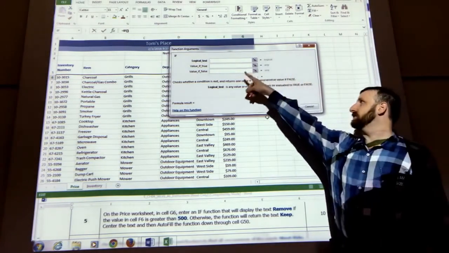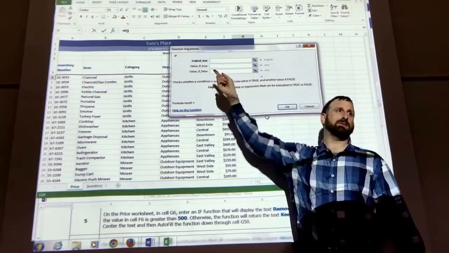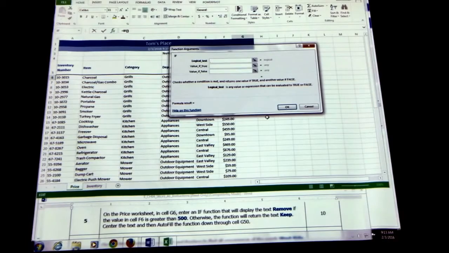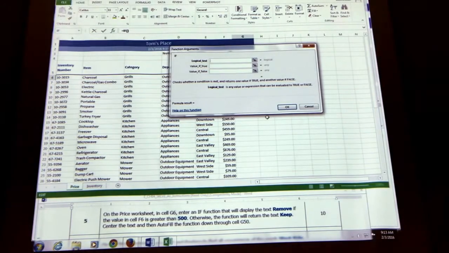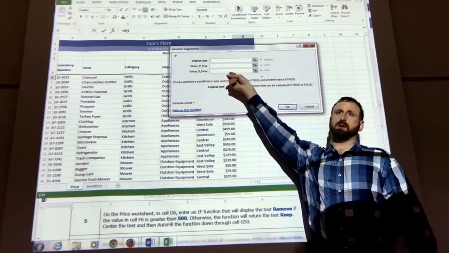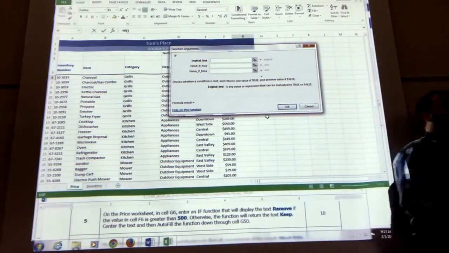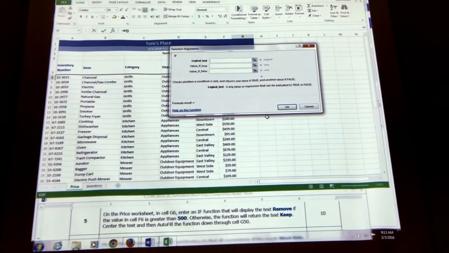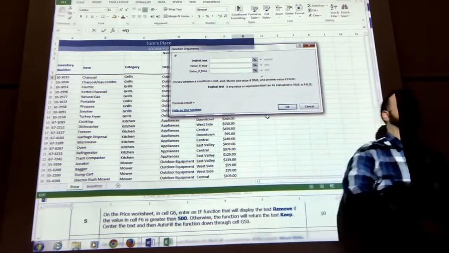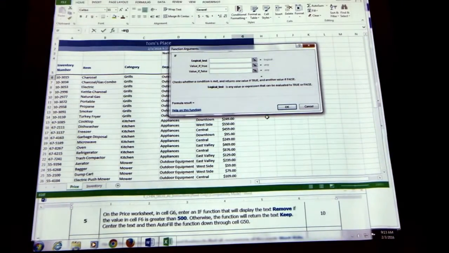Now we see this screen here. If it's bold, you have to fill out that box in order for the function to work. The first one is the logic test, which is in bold, and that's mandatory. The other two are optional. But most of the time, when you're using the if statement, you're going to want to fill in both of these blocks. In all of the activities we have here, you will fill in all three blocks.